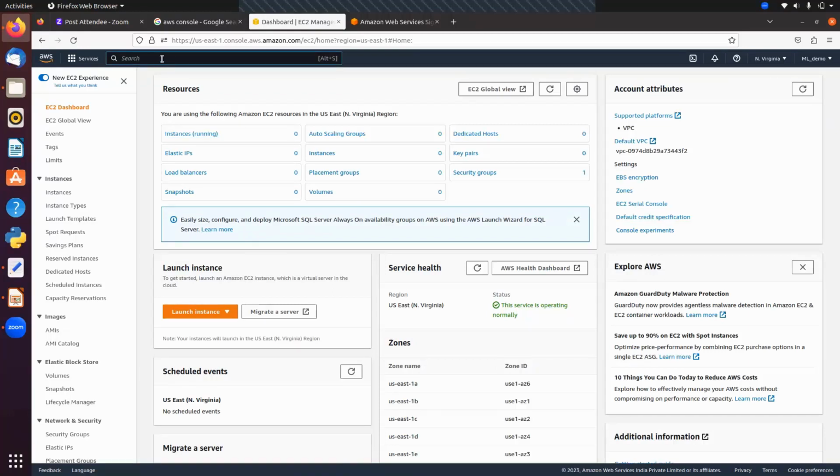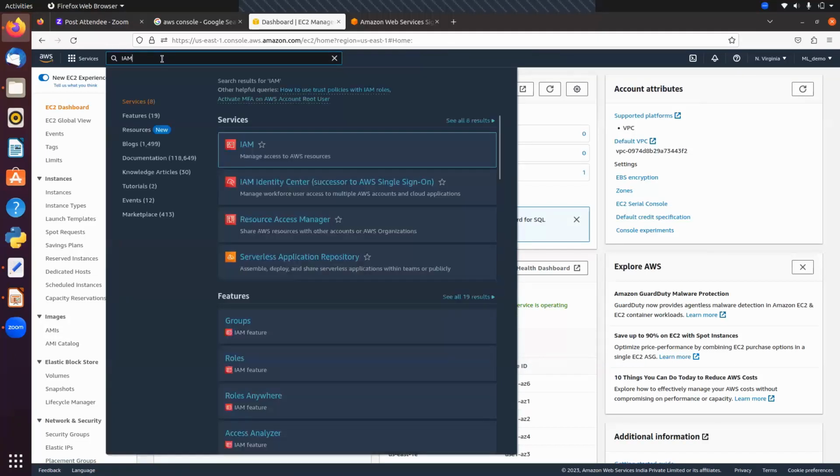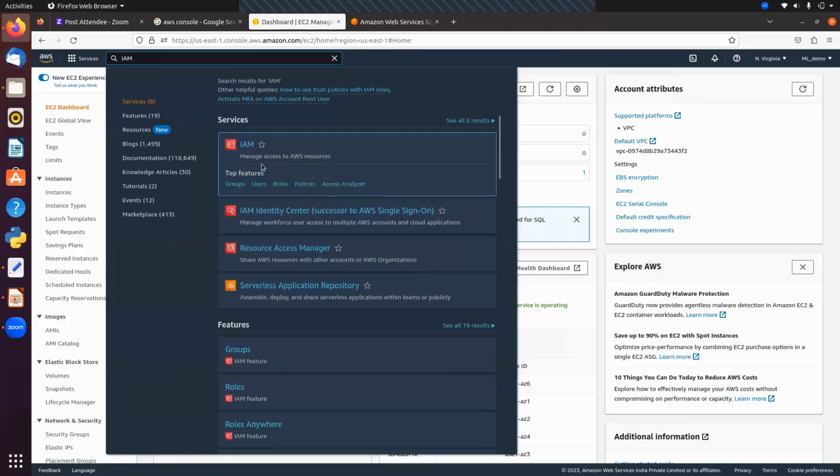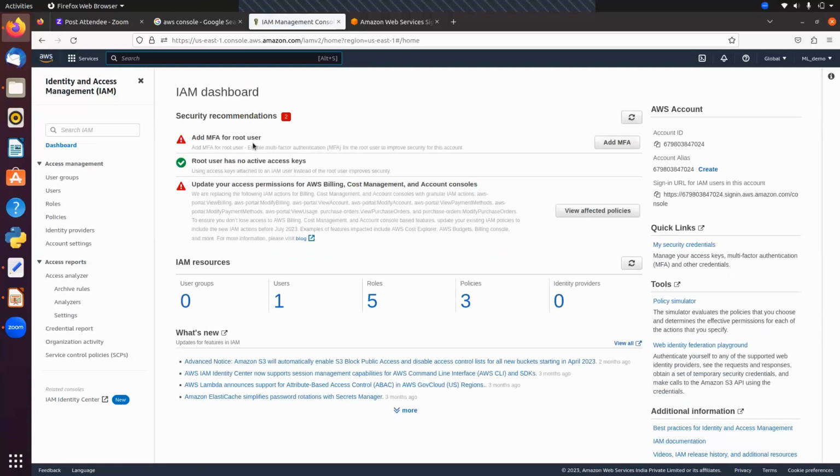We also have some other services like IAM, Identity Access Management, to manage access to AWS resources. With the help of IAM, we can create a user and allow some resources to that user.